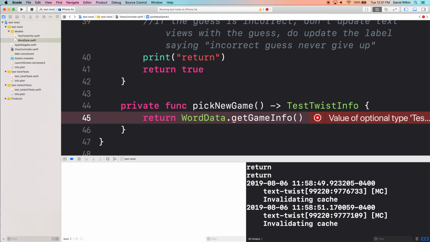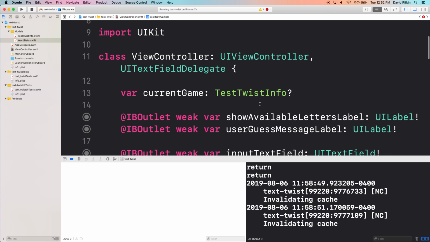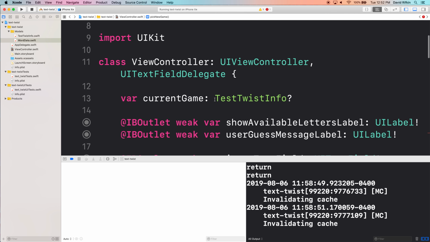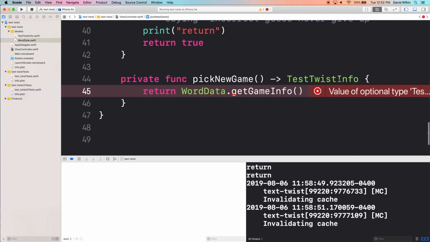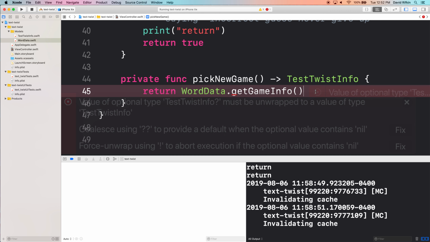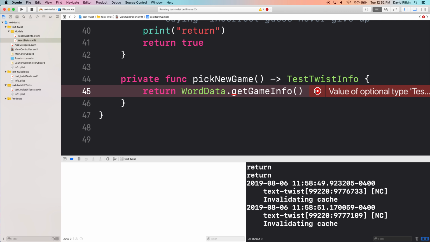This is just calling that function, the static function that we just created. It's using that model, yeah. No, this is in the view controller now. We are trying to get a game to be the current game. So this is optional. What's something we can use to make an optional either extract the value or give it another value if it's nil? Nil coalescing, yeah.